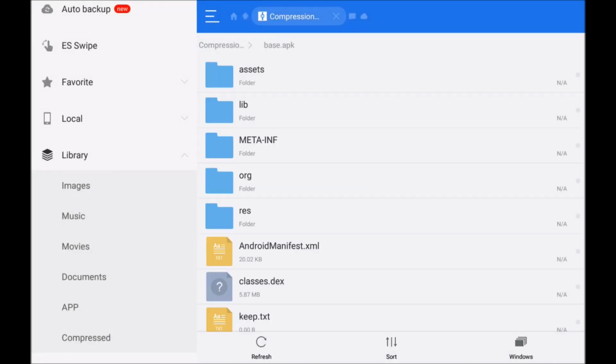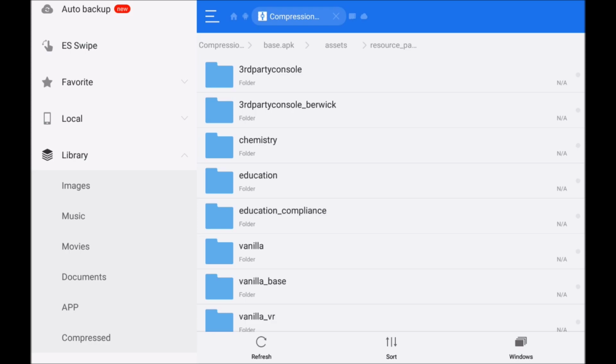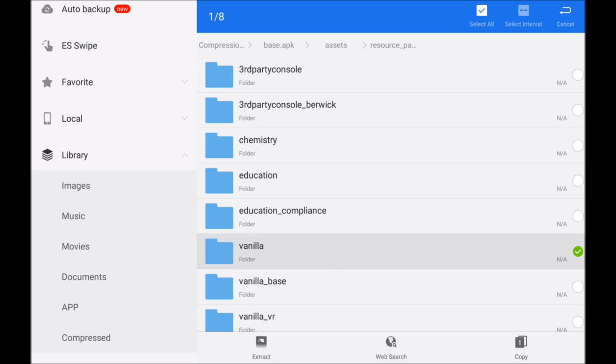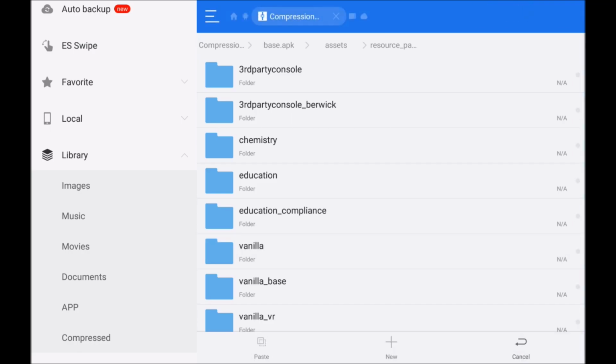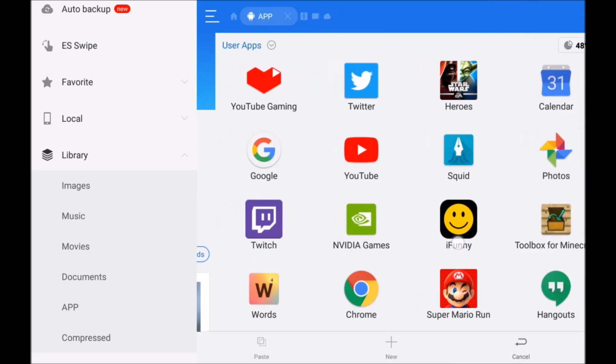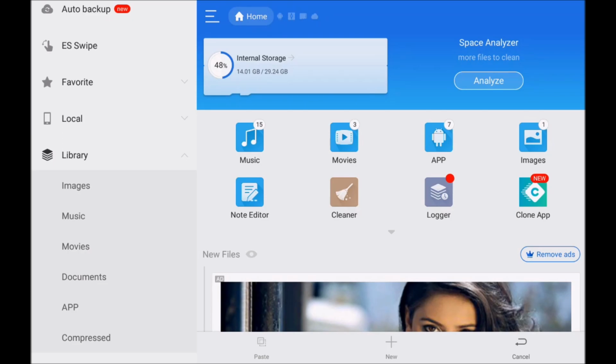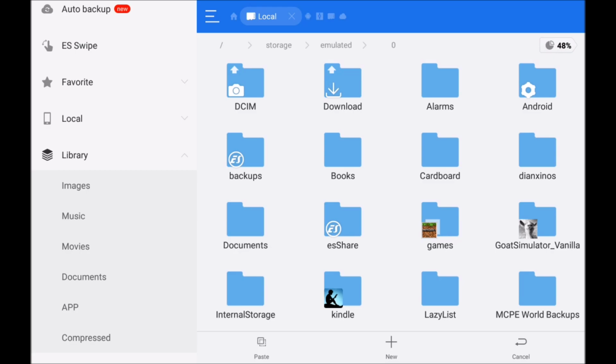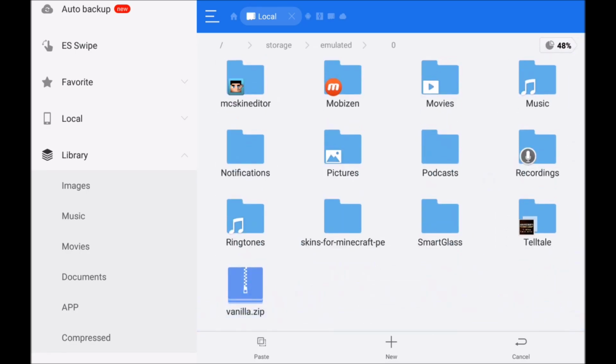You're now in Minecraft's files. The folders you'll want to click on are Assets, and then click Resource Packs. Tap and hold on the vanilla folder so that it's selected, like in the video, and then click copy in the bottom right corner. Go back to the home tab now, just basically scroll left until you can't scroll left any further, or tap at the top of the screen. Then tap on internal storage, then the paste button in the bottom right corner.